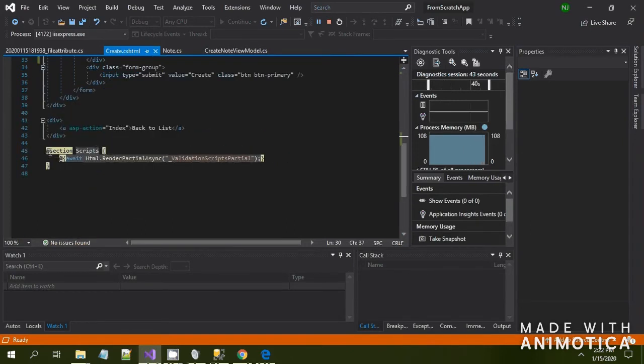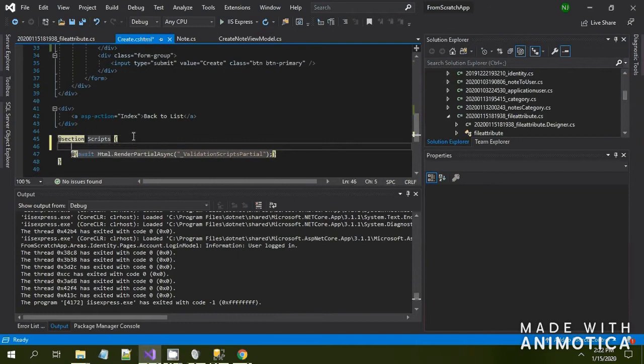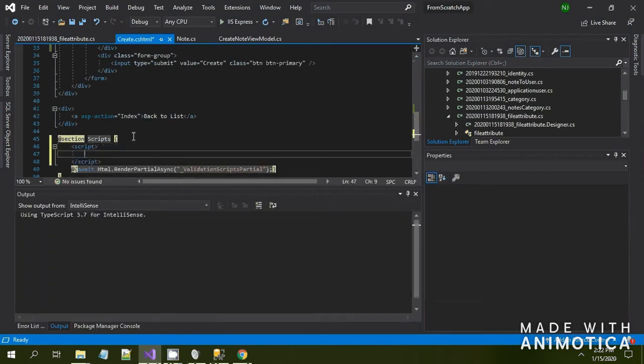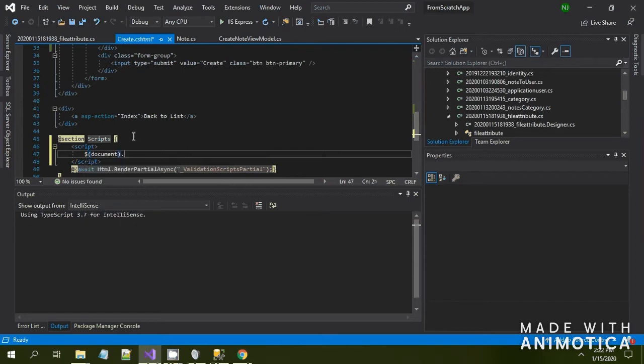So we'll go to our @section scripts part of our create.cshtml, and type out the following JavaScript. I'm not going to go into the specifics of how this was created and what exactly it does, but basically what this will do is allow us to take the name of the file we selected from our upload box and put it in the box. So we'll look to see that the document is ready.